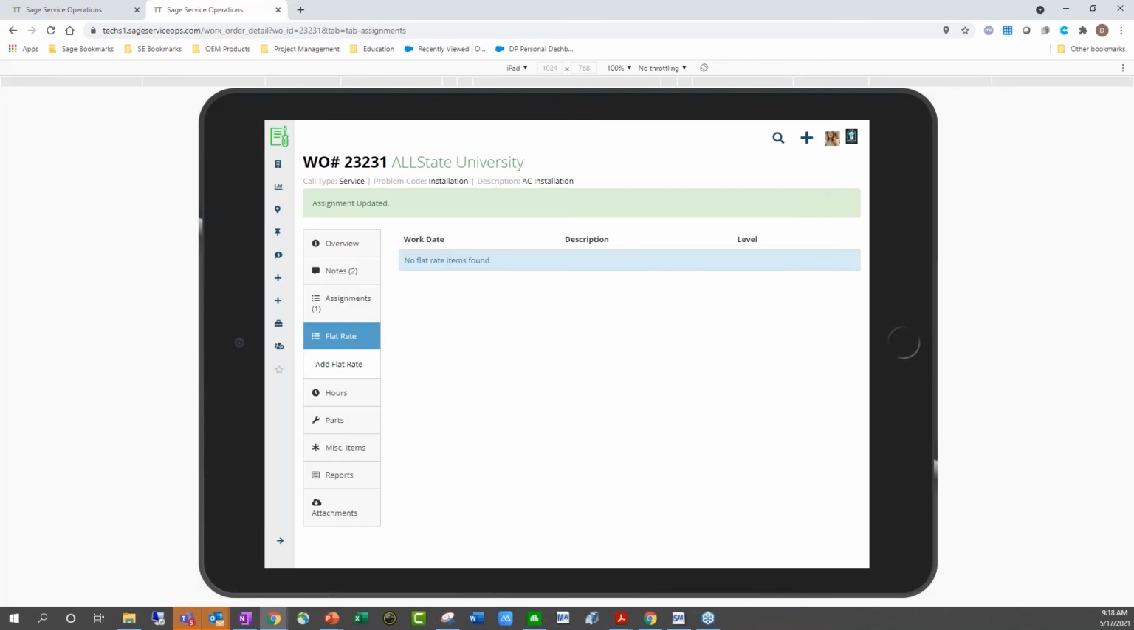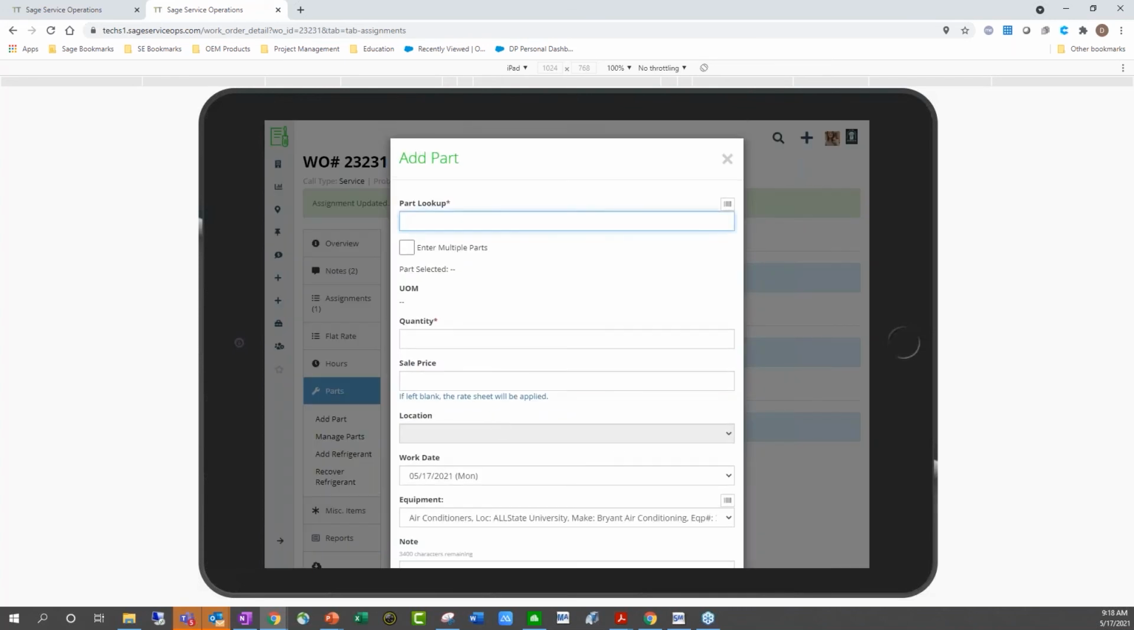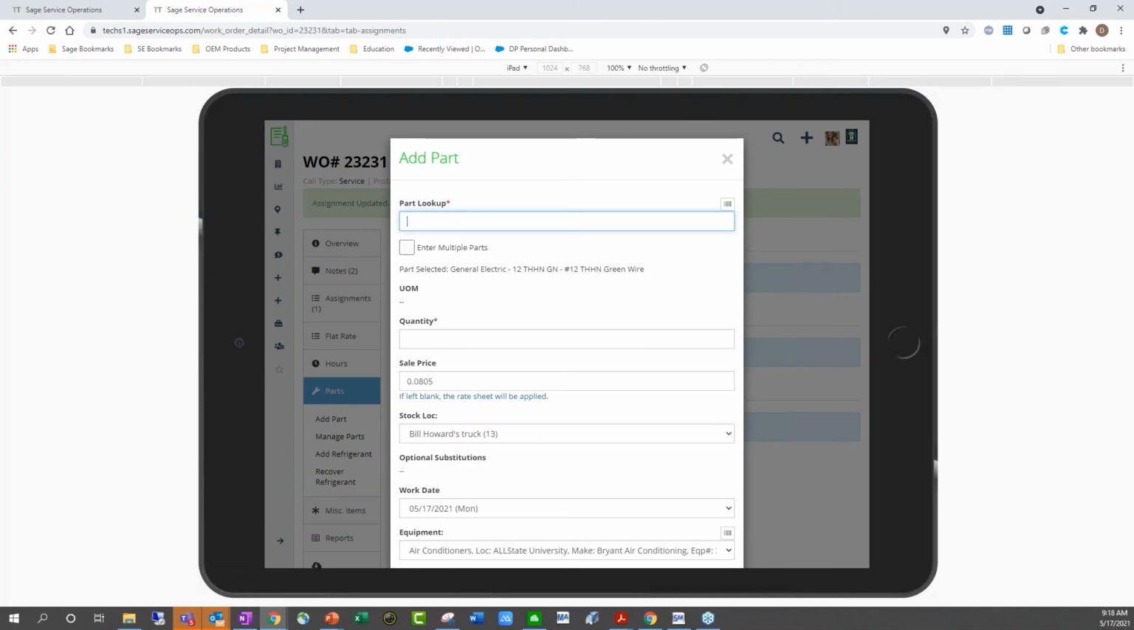Under the flat rate option, we have the option to add any flat rate items. So this will be the different flat rate items that you currently have within service management that you can add. We can also add in different parts. So we can go into a part lookup. So this is going to be all of the inventory that we currently have. And I can even enter in multiple parts, which will give me more of a grid view.